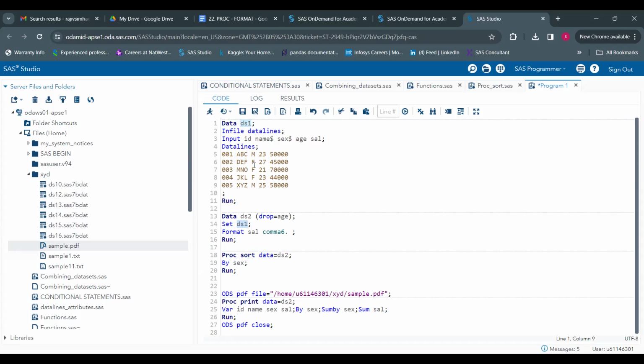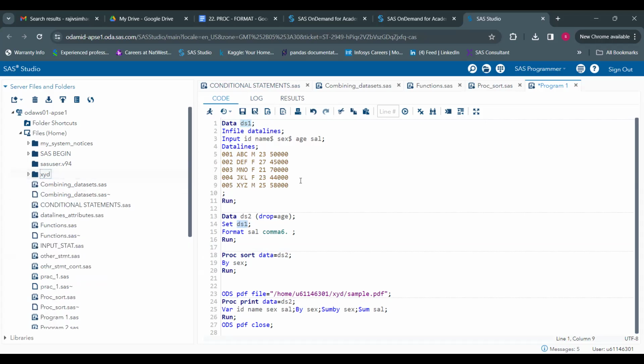So, we are creating a data set. In this data set, we are passing these five columns. These are columns, these are rows. We are passing these 5 columns, and to these columns, we are appending these 5 rows of data. So this entire thing is loaded into this particular data set called DS1. We are naming our data set as DS1.